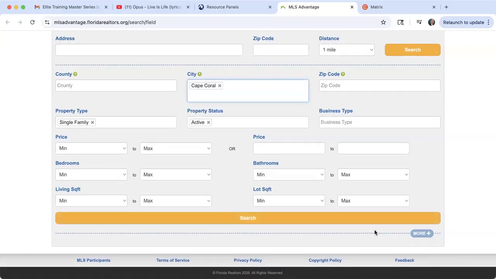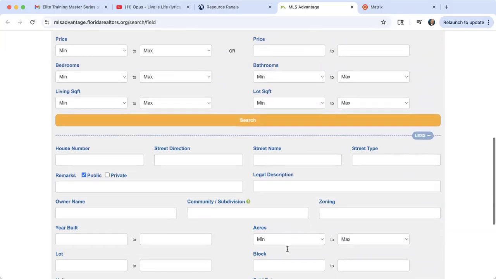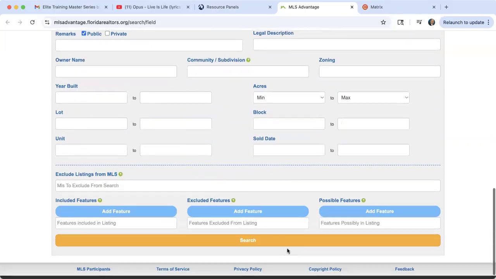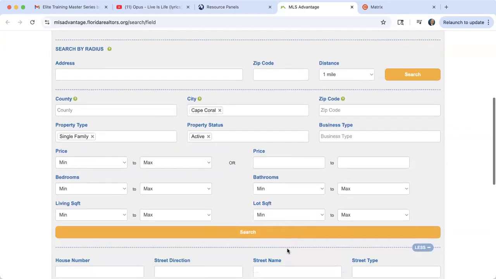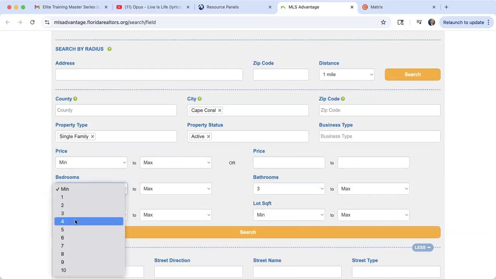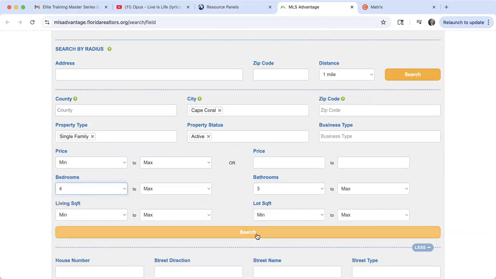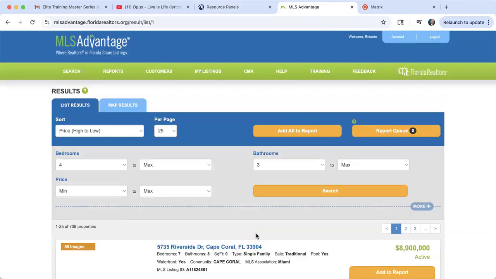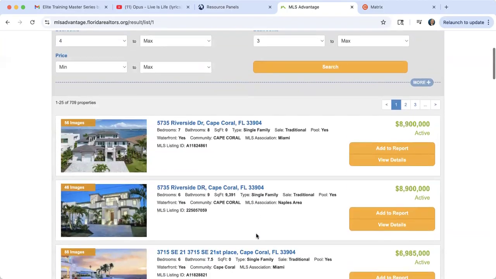Obviously, down here, you have more criteria, right? Where you get to put in more criteria. Bedrooms and bathrooms, I believe, are right here. So let's say a minimum of three bathrooms, and a minimum of four bedrooms. Click on search and you're going to get the properties in Cape Coral. There's 709 single family homes in Cape Coral right now active with a minimum of four bedrooms and three bathrooms.